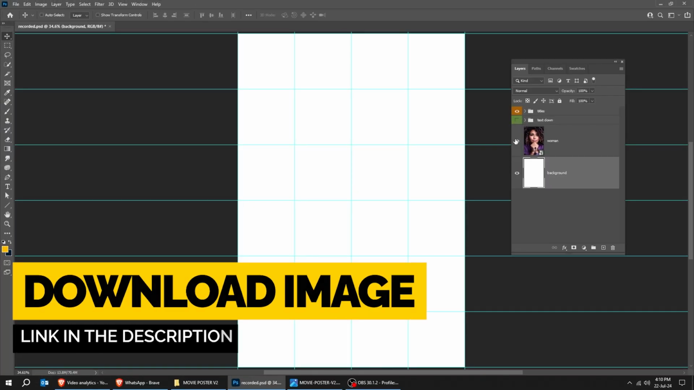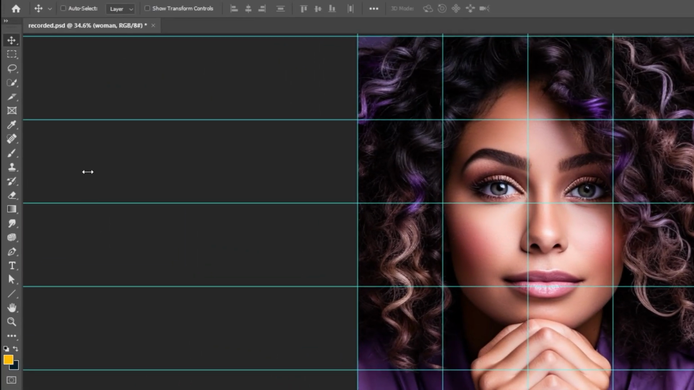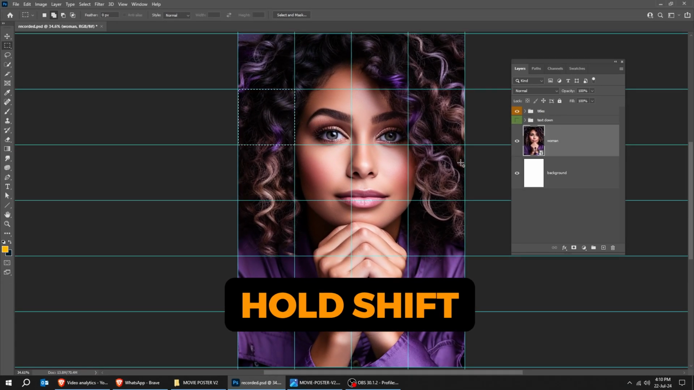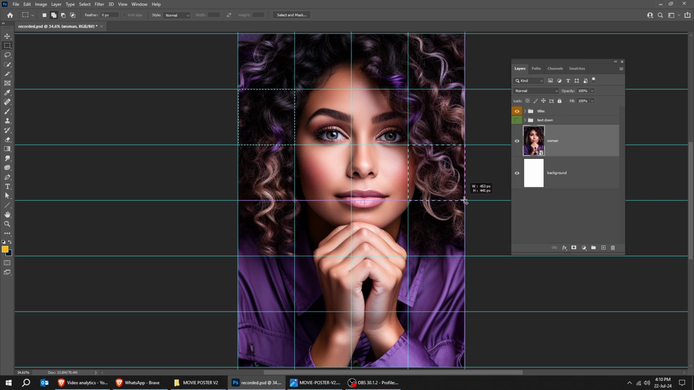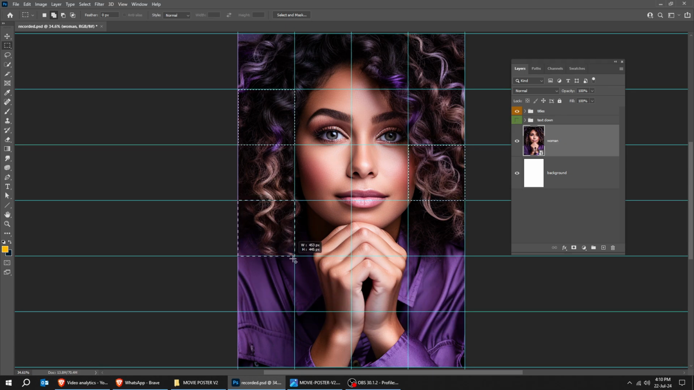Now drag your photo to Photoshop. I have already done that. Choose the Marquee Selection tool. Follow these steps. Hold Shift and make a selection like this. Hold Shift and make a selection. Follow this process.